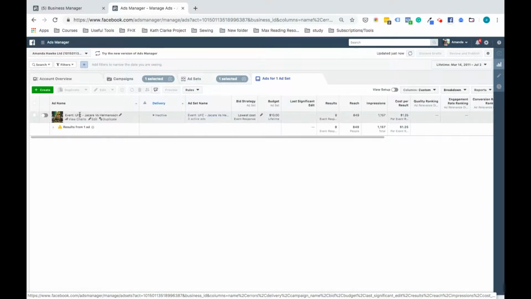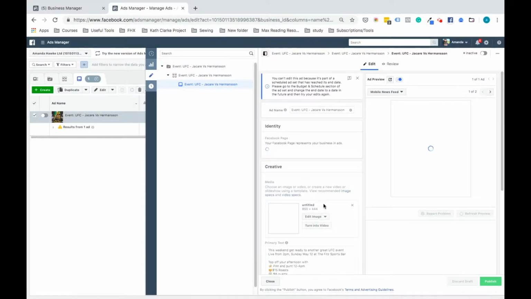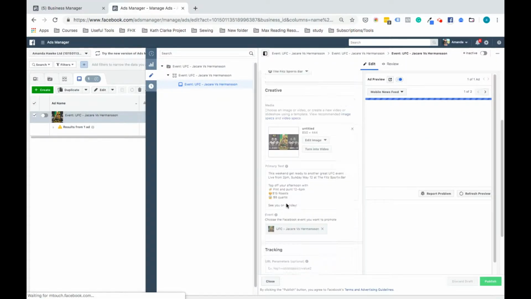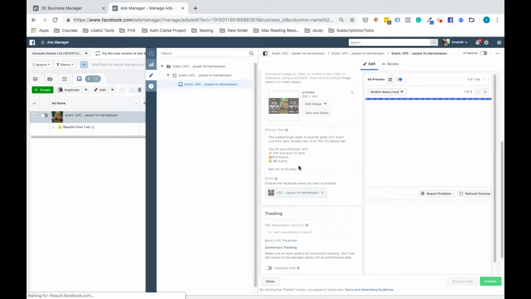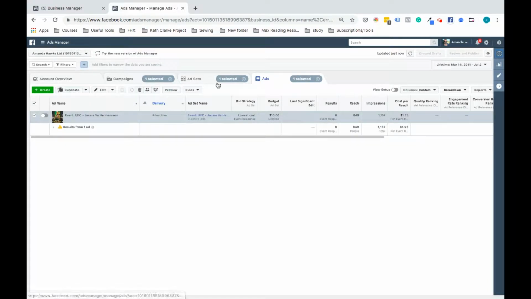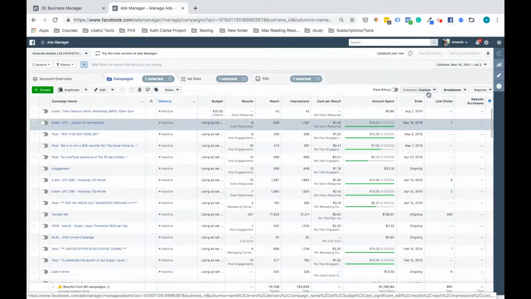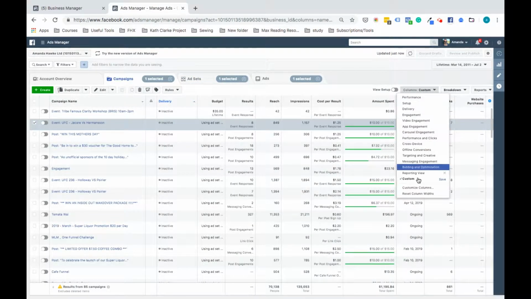If we go down to the ads level and we push edit, that then gives you the opportunity to edit the creative side. So you can change the photo, you can change the text, you can change the links, and it will give you a nice wee preview. So those are the three levels. You can just jump through them as well using the tabs. You also have reporting views down here.